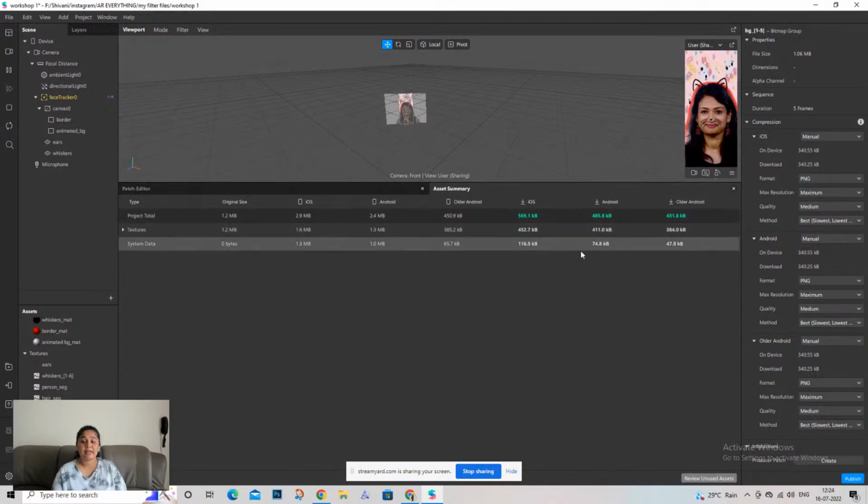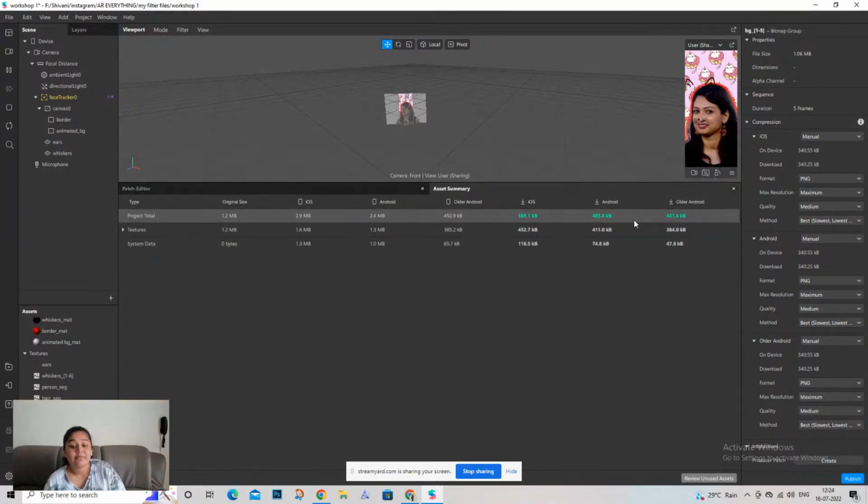Now you can see the overall file size has also been reduced. On iOS, it is 569.1 KB. On Android, it's 485.8 KB. On older Android, it's 431.8 KB. So it is reduced. And the thing about why we should use this compression is that the lower the file size, the faster your effect will load on the device. Be it any device, iOS, Android, older Android, it will load faster. So because the waiting time is less, more users will want to use this effect. So that's about compression over here.